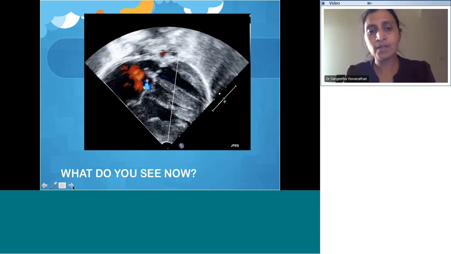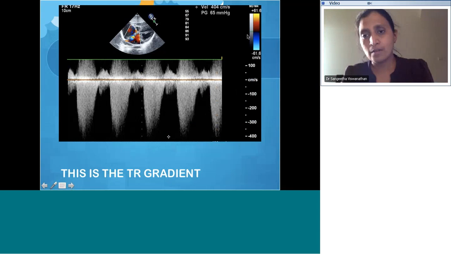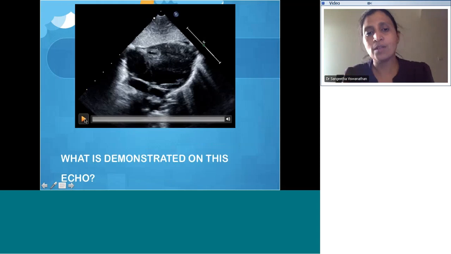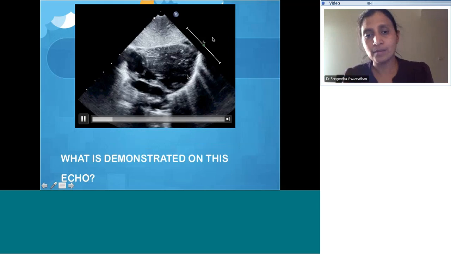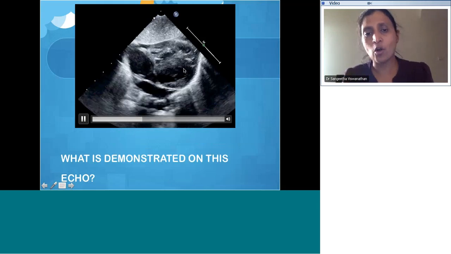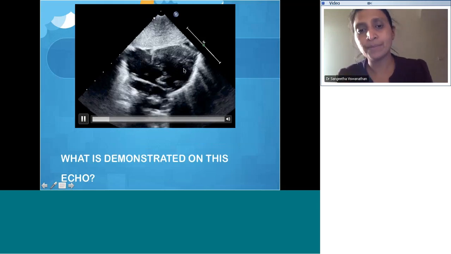Okay. This is your TR gradient. And TR gradient is 65. So, like we discussed earlier, a high TR gradient indicates that there is either some obstruction or there is pulmonary hypertension. Okay. So now we have a clue. What are we seeing there that normally should not be there?